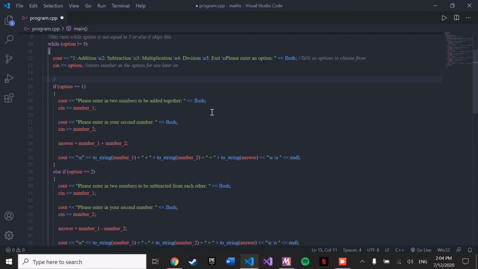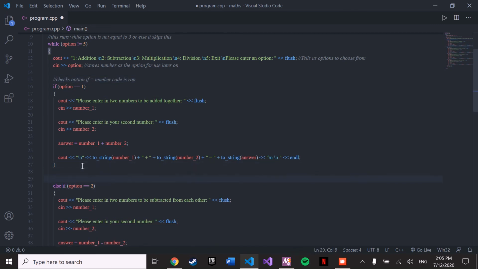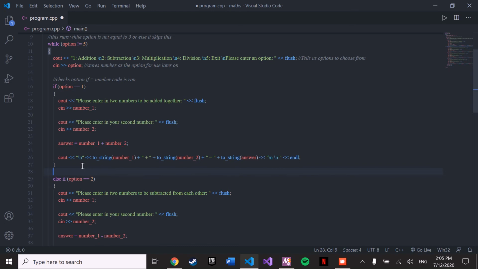So this is telling us if option is 1, it checks option, if equal number, code is run. Okay, so I can just copy this. It's fairly straightforward. You don't need such a high degree to understand what these lines of code are doing.